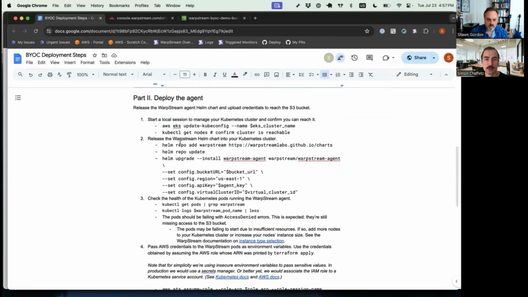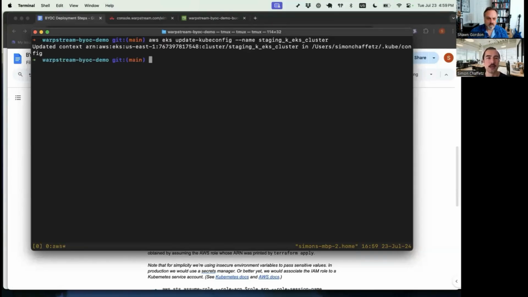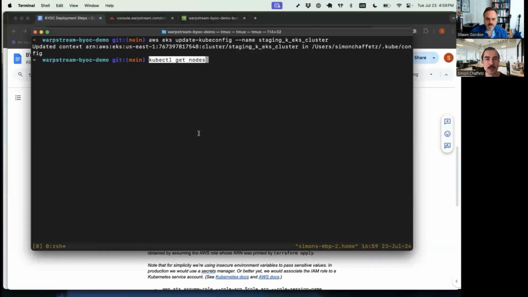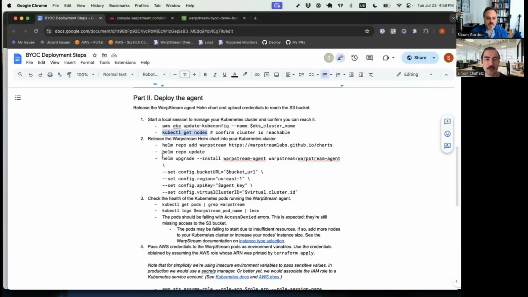Now we get to the fun part of deploying the agent. Next up, we need to authenticate my session with the Kubernetes cluster so that we can manage it from my terminal. So, update kubeconfig with the name of my cluster. And let's just confirm that I can reach my cluster. Okay, so I've got 2 nodes and they're ready.